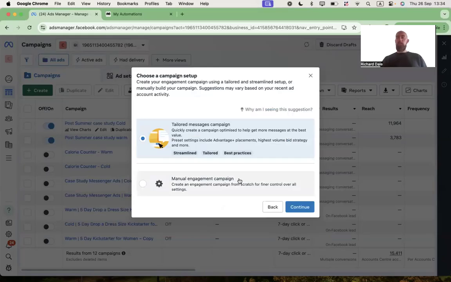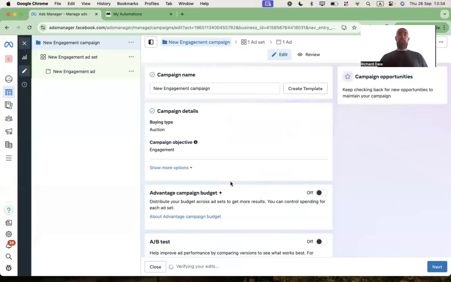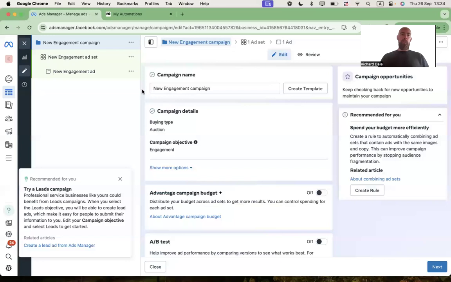Now, Facebook more and more is encouraging you to use its own settings. And there can be some benefits to testing this out to see if you get better results. But personally, from my experience, from the mentorships that I've been on and the methods that I've been taught in the past, I set this all up manually so that I can compare different ads against each other. So I've got a new campaign here. Let me just say this is my new ad.